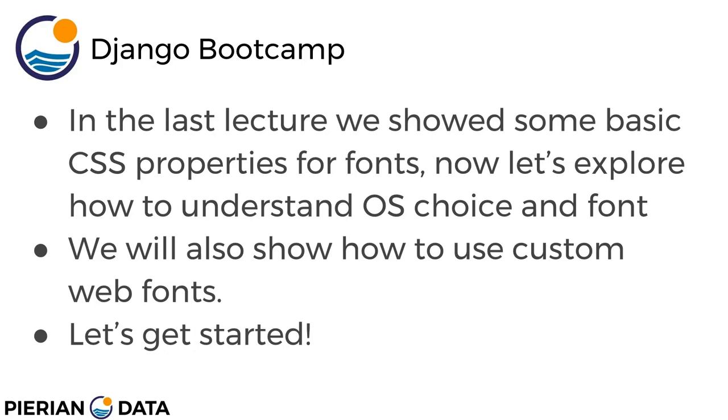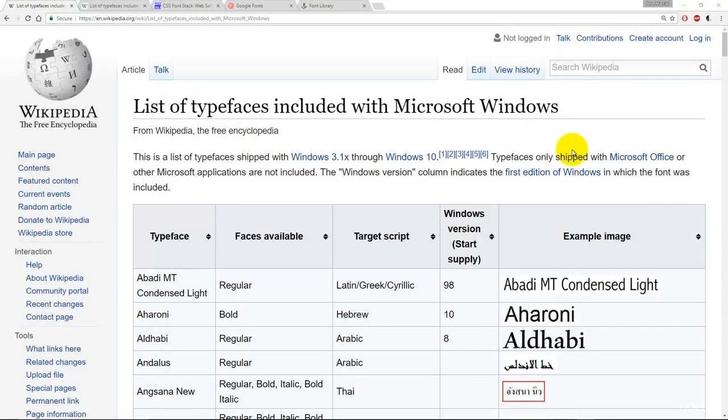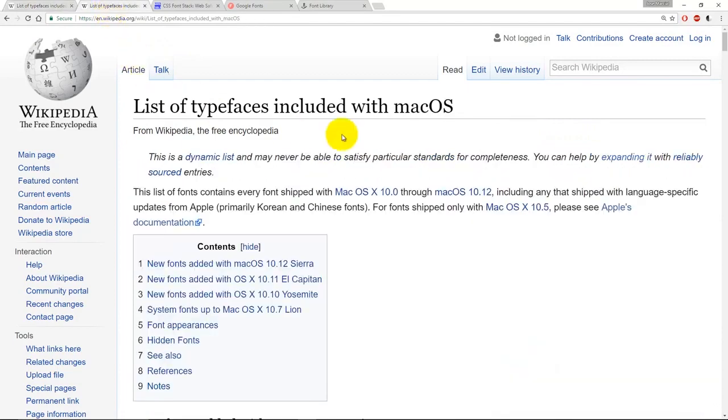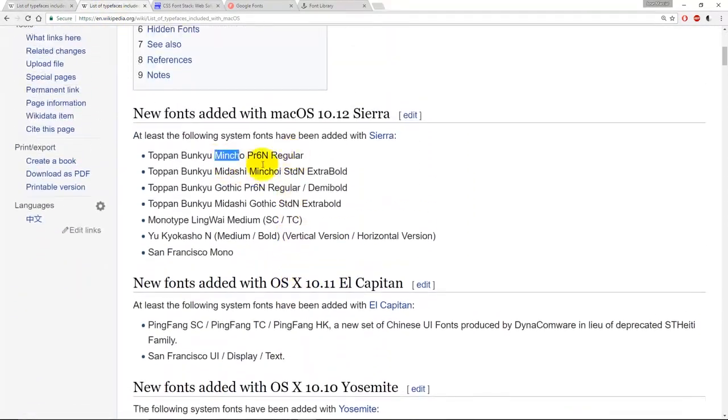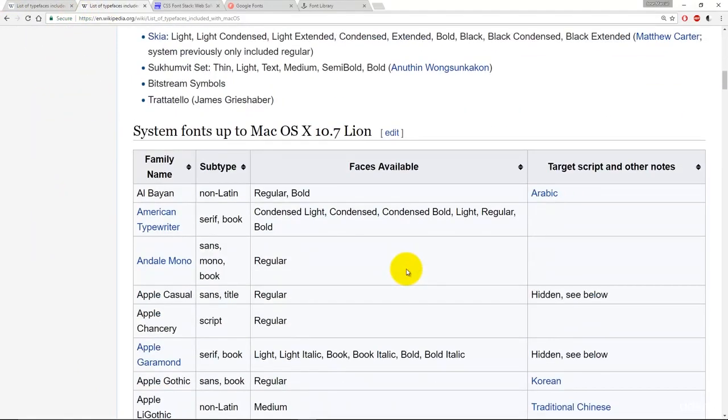All of these links are provided as comments in the Part 1 fonts HTML and CSS files that come with the download for this course. I'm going to hop to the browser now. Okay, so the first 2 links I want you to check out are the official Wikipedia links for the list of typefaces included with Microsoft Windows, and on the second link here with Mac OS. And here you can just scroll down and see the latest fonts added for Mac OS, and if you scroll further down, you can see the family names, subtypefaces available.